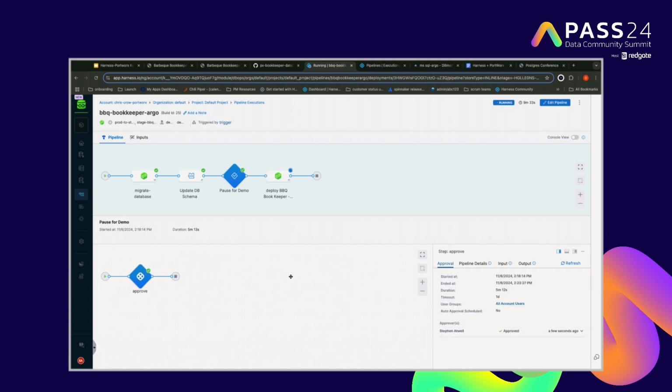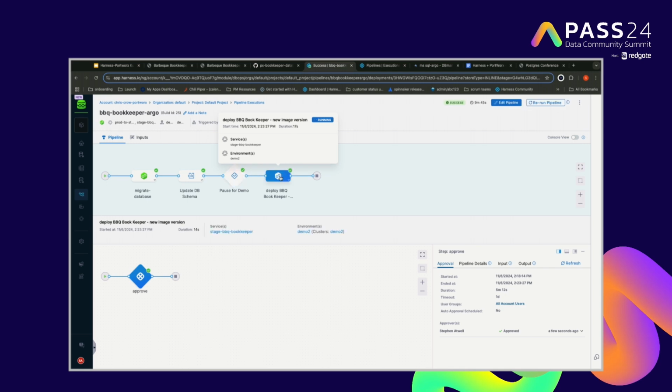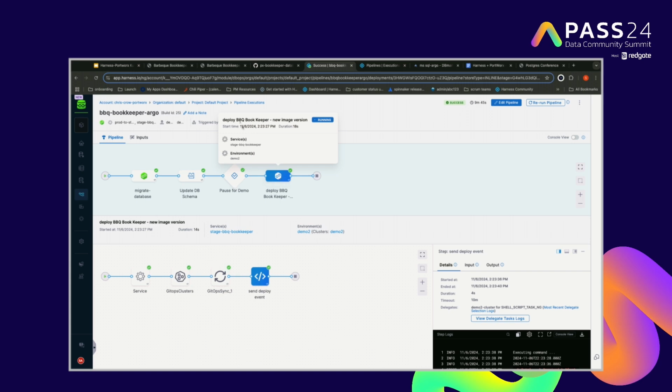Cool. So I just issued that approval, so we're now moving on and deploying the application. So literally what we're doing is we're updating a manifest in Git so that Argo goes and pushes out the new version of the application that needed that database schema update to our cluster. And hey, it just finished deploying.